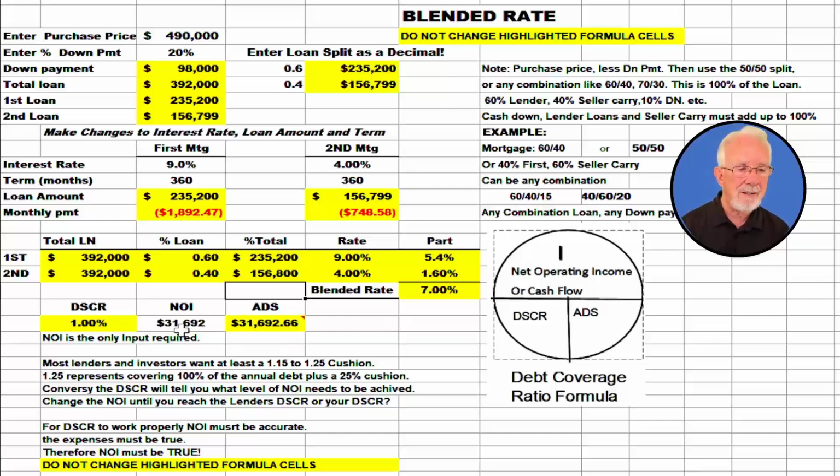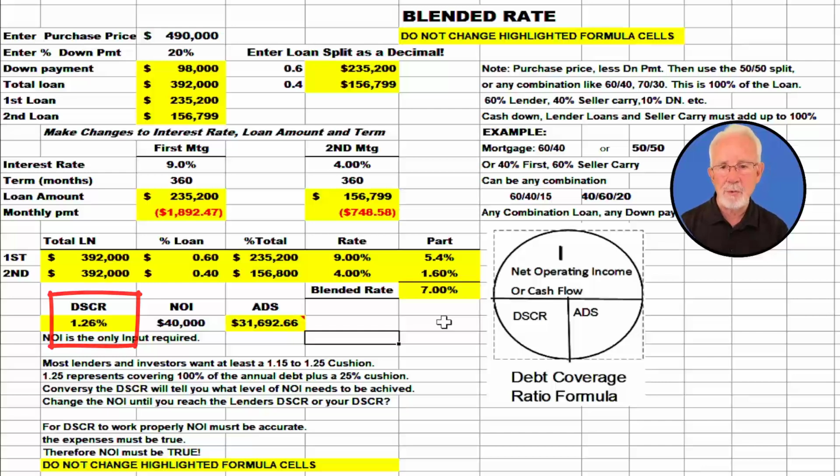So let's change our net operating income to say $40,000. And let's see how that looks. That's $40,000, and that gives us a 1.26. That means we can cover the debt 100%, and we've got a 26% cushion. Now, most lenders, institutional lenders and some private mortgage lenders, and buyers and sellers should also want you to have a cushion. That's a pretty good cushion. Now, if you go up beyond that, your cushion even gets better, which makes the lender more comfortable.